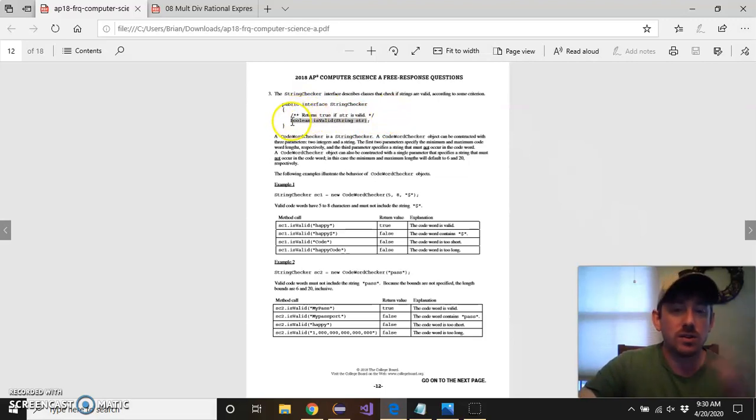This just has the one in it. An isValid method that sends a string in, returns a boolean, and then just returns true or false if the string that we sent in is valid, according to whatever we decide the rules are. So we have a code word checker class that is an implementation of a string checker object.